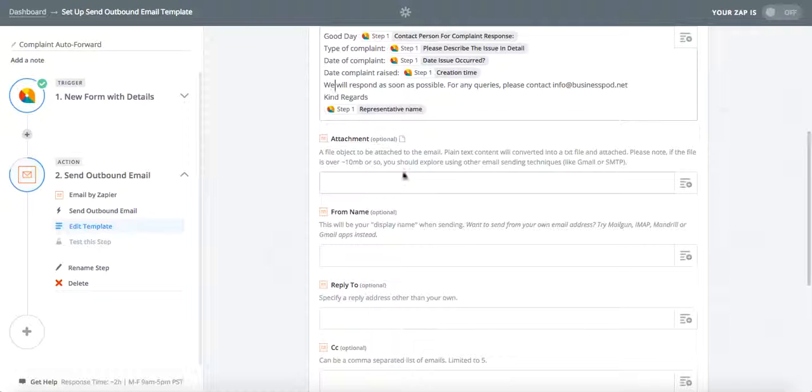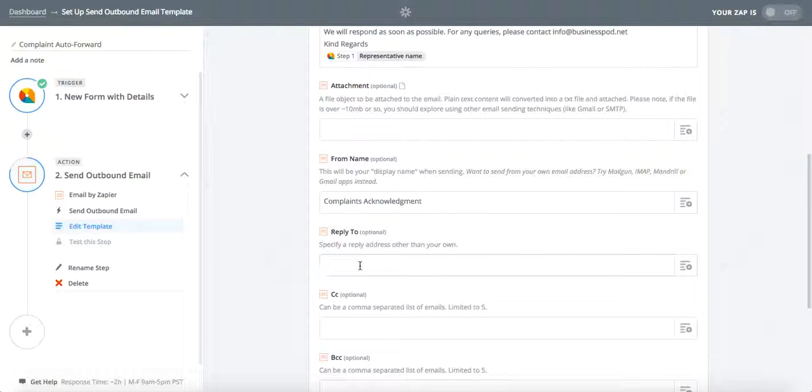Now, you can also add attachments. There are some rules around that, so you can do some reading up there. From name. So who does it come from all the time? So again, you could say it's from complaints department or whatever. Complaints acknowledgement. Okay, might be spelled wrong. There we go. And then who does it reply to?